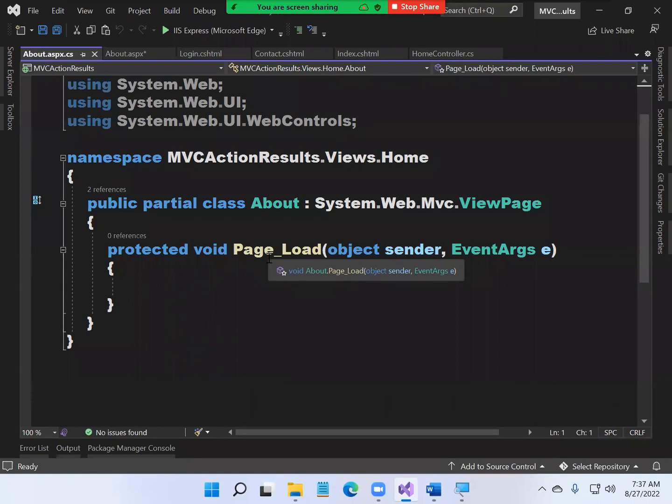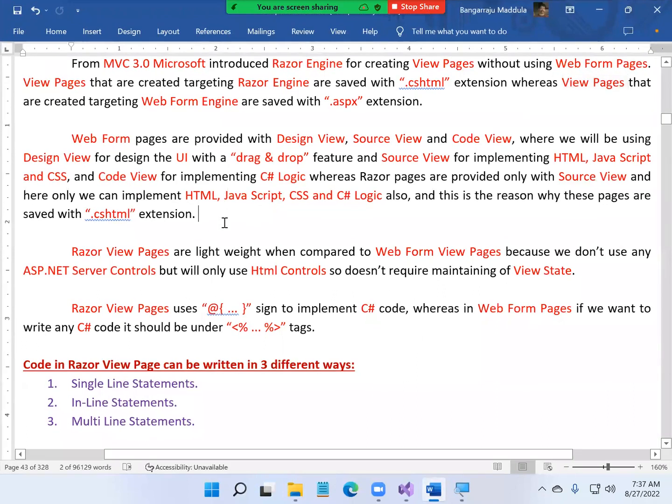So that is what we have in the older structure. But in the new structure, they have removed all these things, and what we have is only one, and there we write everything.